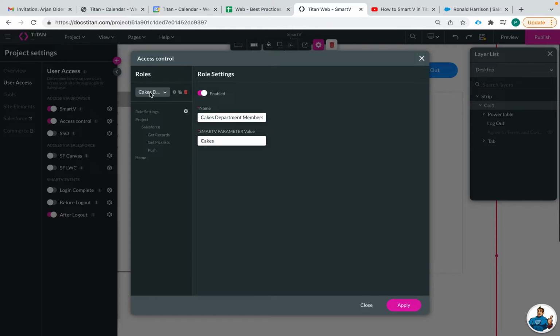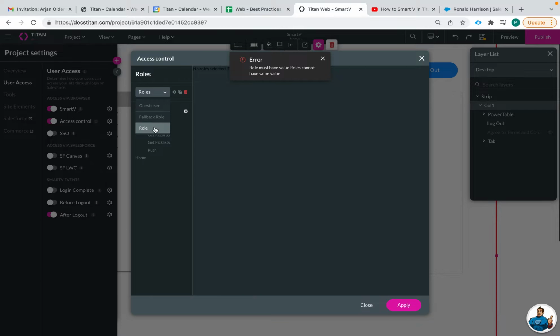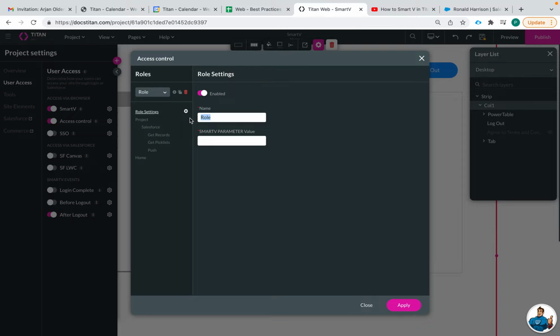I created a cakes department members role, and you can just add roles by clicking here. Let me go ahead and delete my cakes department so we can add a new one. When you get a new role, go ahead and name it whatever identifies that group of people. For me, I am going to name them cake bakers. Now this field here is asking for the value that needs to match in order for it to be that person. The Smart V parameter value is referring to that Smart V parameter that I set over here.